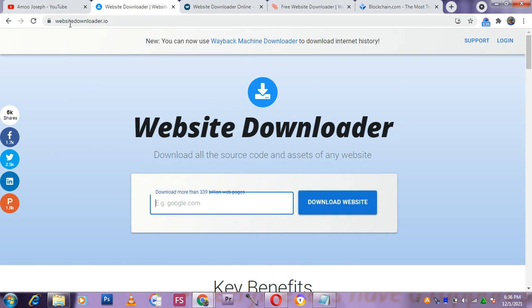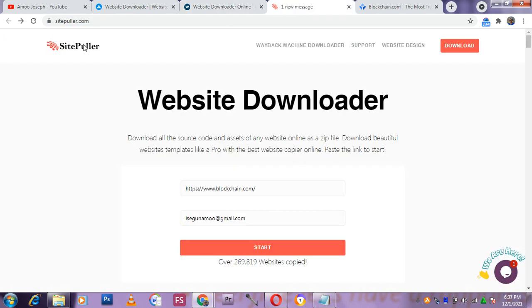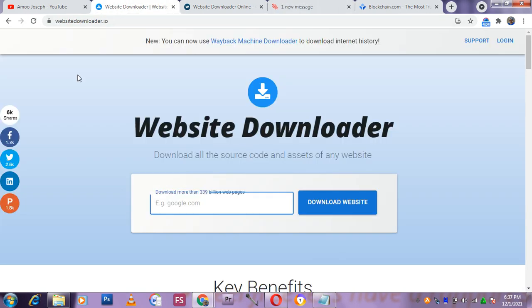This is www.websitedownloader.io. This is another one that you can use. This is Wayback Machine Downloader, and this is Site Puller. You just put the URL here, put your delivery email, then you start. Although Site Puller is not free, you can use website downloader. You can use HTTrack. HTTrack is very good. It will download straight onto your system.